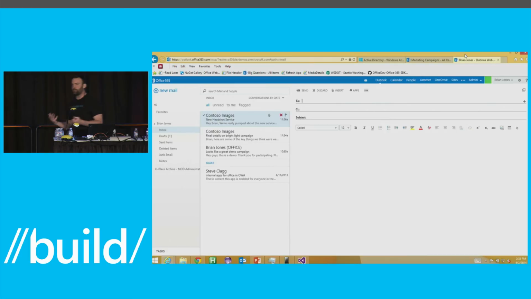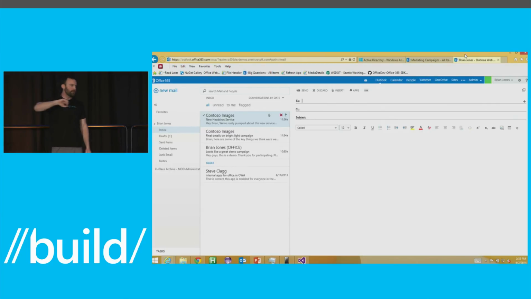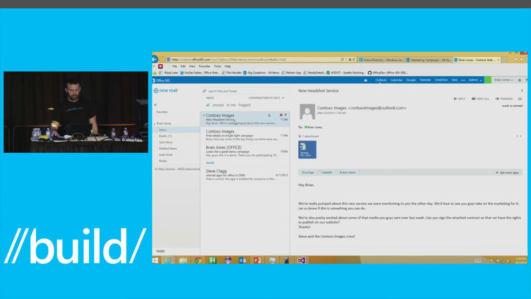And in Outlook, we made it possible now for you to extend the experiences inside of, this is the Outlook web app. So this is just an HTML app. We made it so that you can extend Outlook just using HTML, JavaScript, CSS. And that works in the Outlook web app as well as the Outlook Rich client. So just an example of that, I have this mail that I got from Contoso Images.